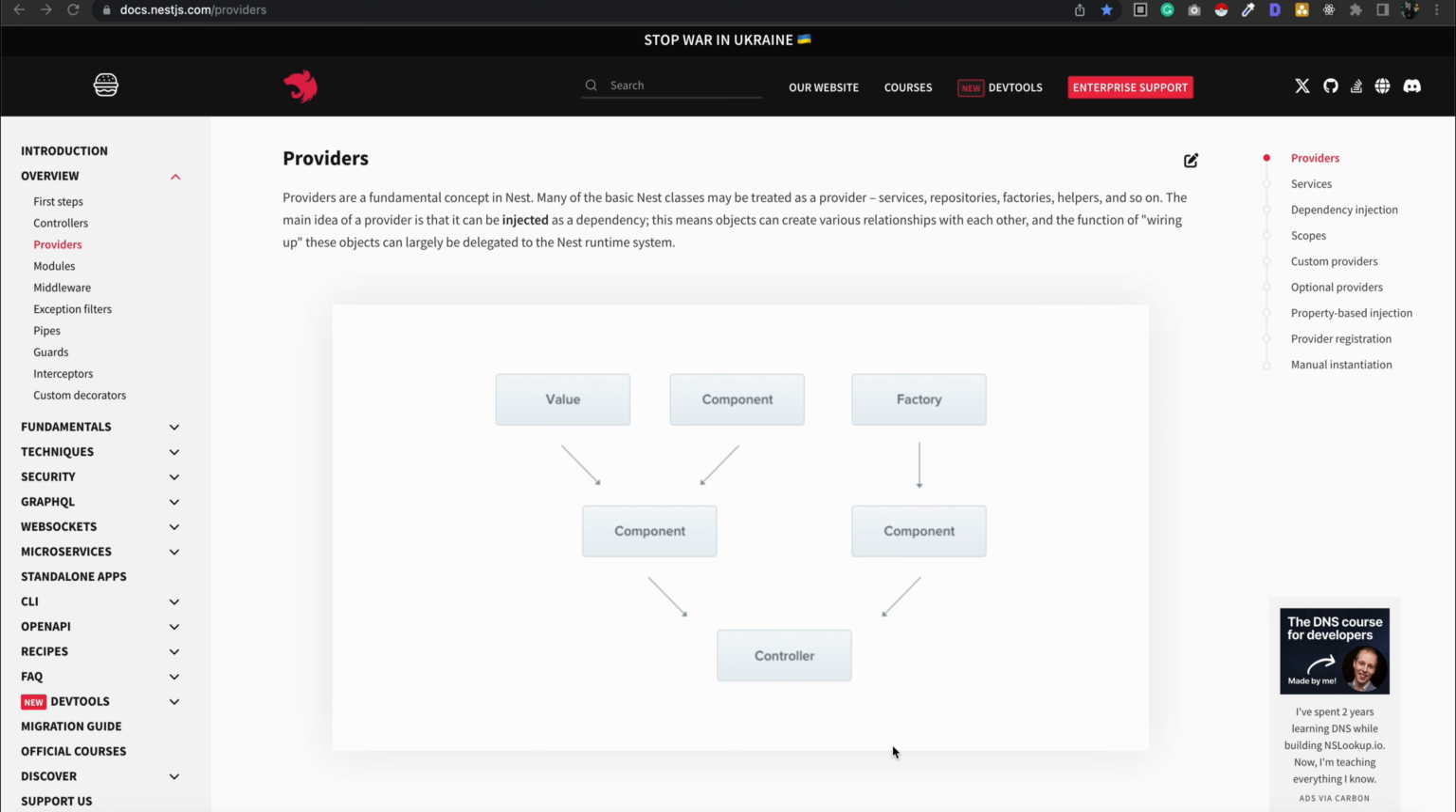The main idea of a provider is that it can be injected as a dependency, and this dependency means objects can create various relations with each other, and the work of wiring up these objects can largely be delegated to the Nest runtime system.